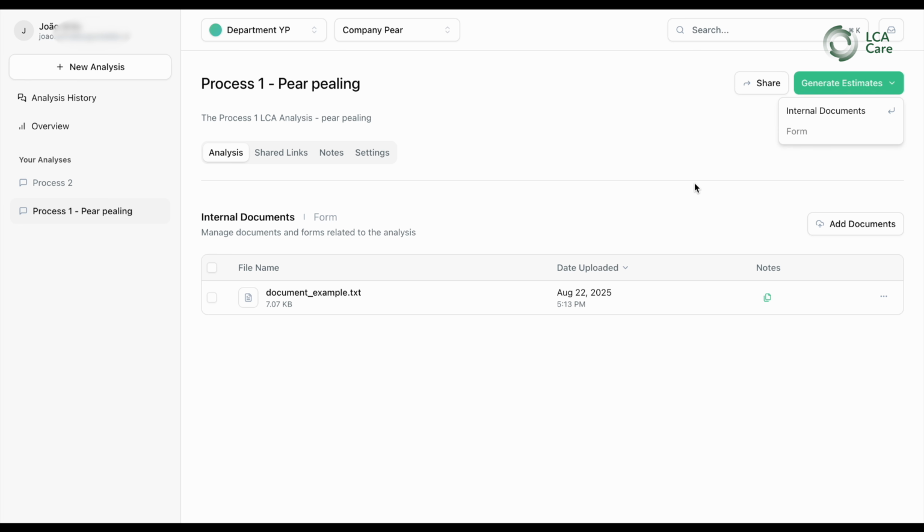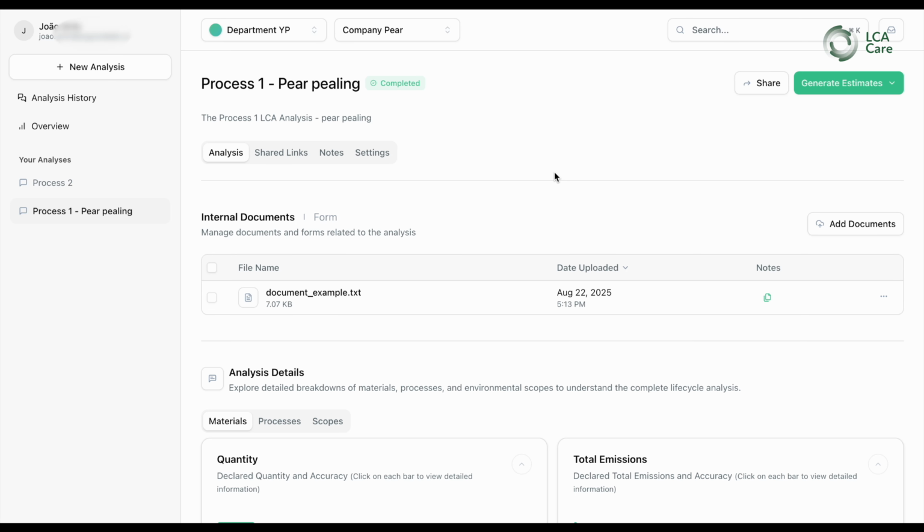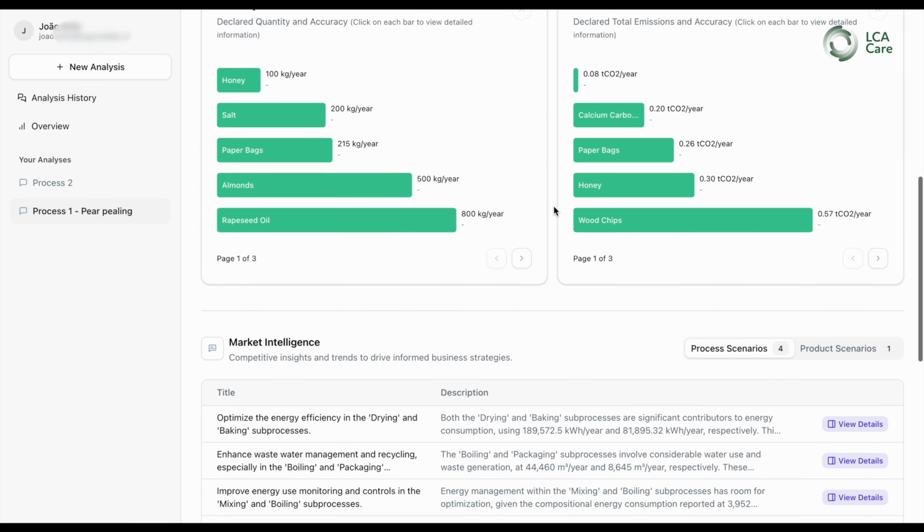Second step, an easy one: we generate an estimate using the internal documents. As you can see, after generating, it appears here that the analysis is processing, and some results derived from the uploaded internal documents will appear sometime after. It depends on the difficulty of the analysis being conducted and the overall process. In this case, it was an easy one. All the results appear here.